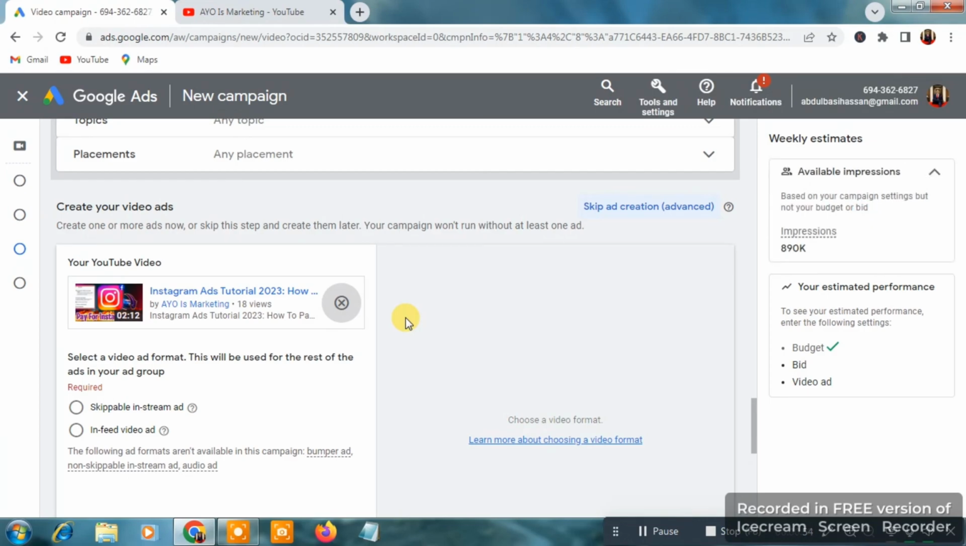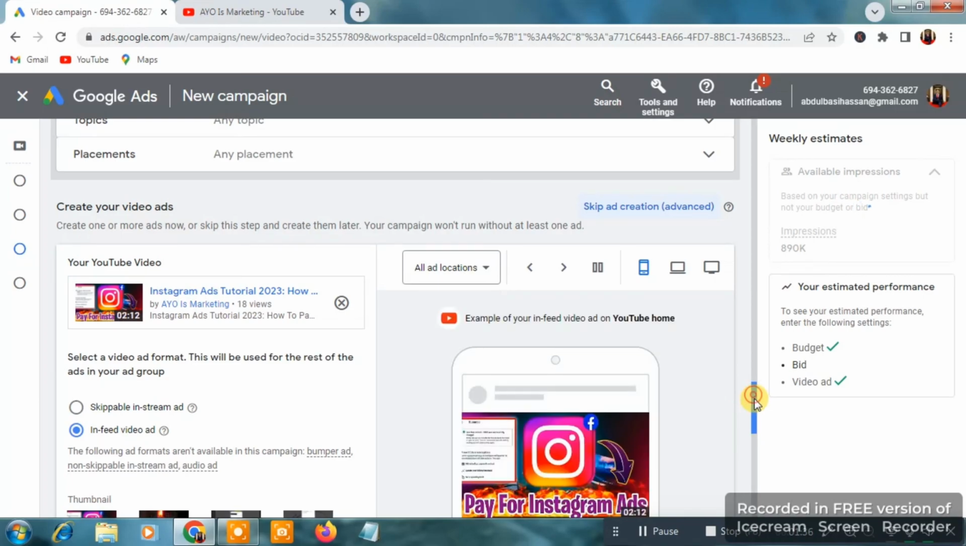Now what type of advert do we want to create? You don't want to click on skippable in-stream ads. These are ads that show in between, or at the end, or in the middle, or at the beginning of the YouTube video you're watching. Do you understand? So I don't want this. I want it to show just like a normal YouTube video being suggested among the other big musicians we are trying to target. So I'm just going to click on in-feed video ad. This is going to work just like the suggestion and browse feature.